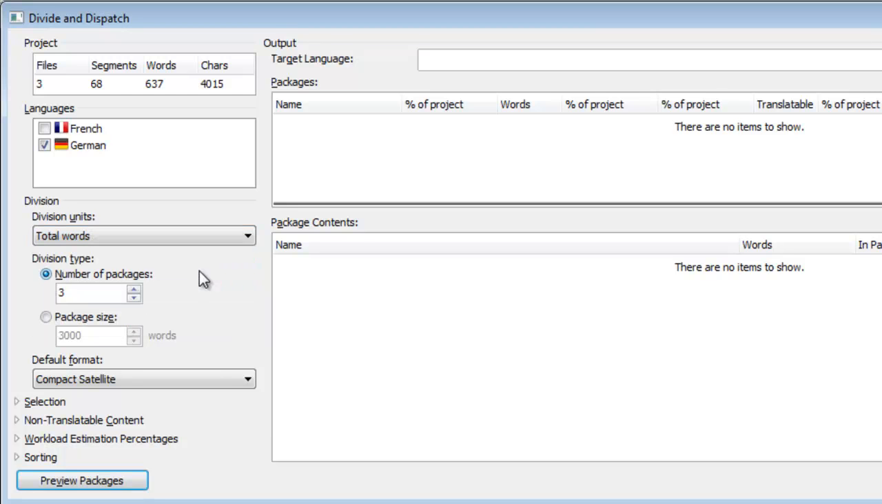I now choose how to divide the files, defining the number of packages I wish to export from this project, as well as package size. The module will automatically divide and dispatch the appropriate number of packages according to the size value. You set the values manually. I want to dispatch this project according to the total number of words, using 4 different packages.